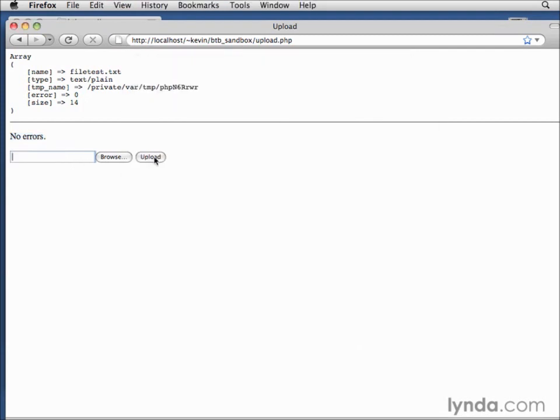Now let's just try this time without browsing for anything at all. All right, leave it blank and just hit upload. You'll see it came back with error 4, and the error was no file. Now we could also try uploading files that we know are too large or setting some of those maximum values lower just to see if we could try and get back all those errors.